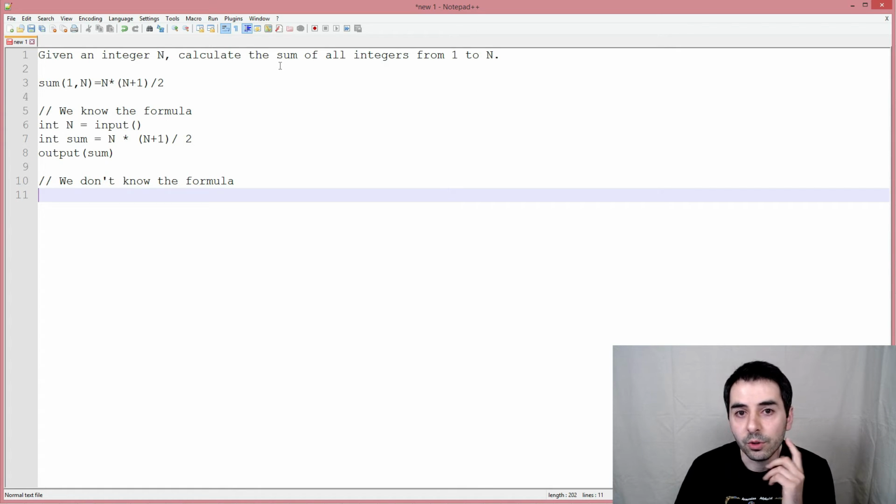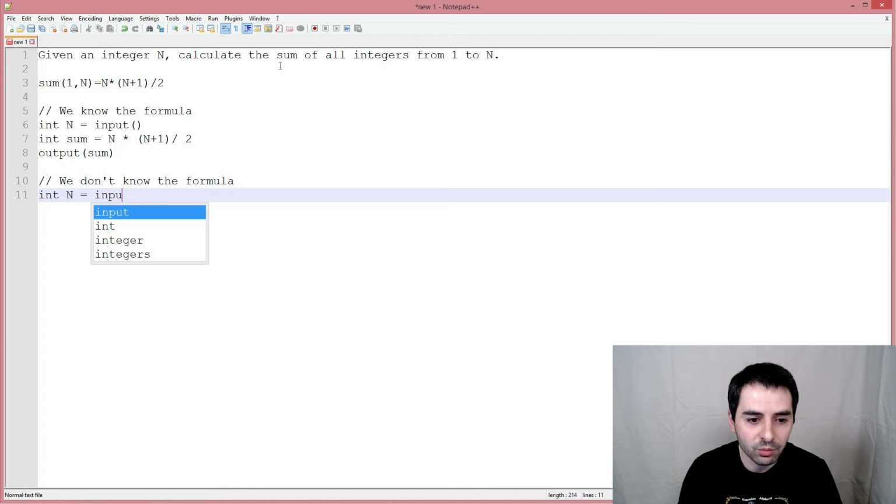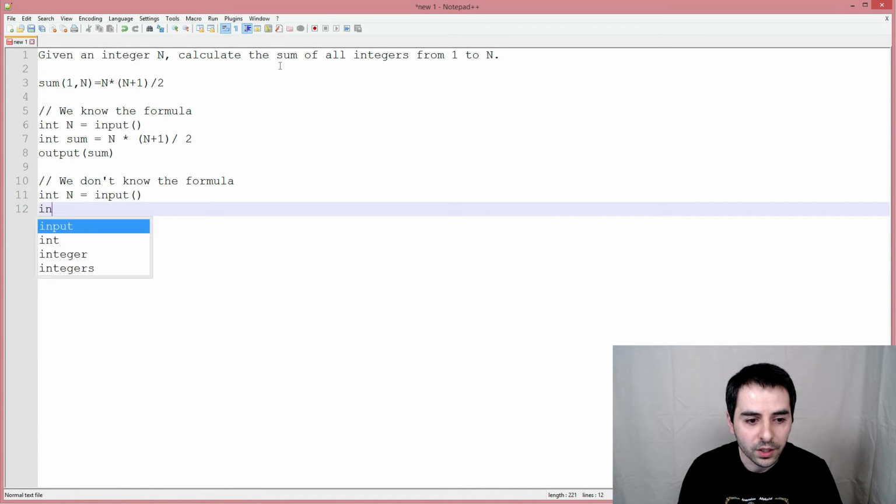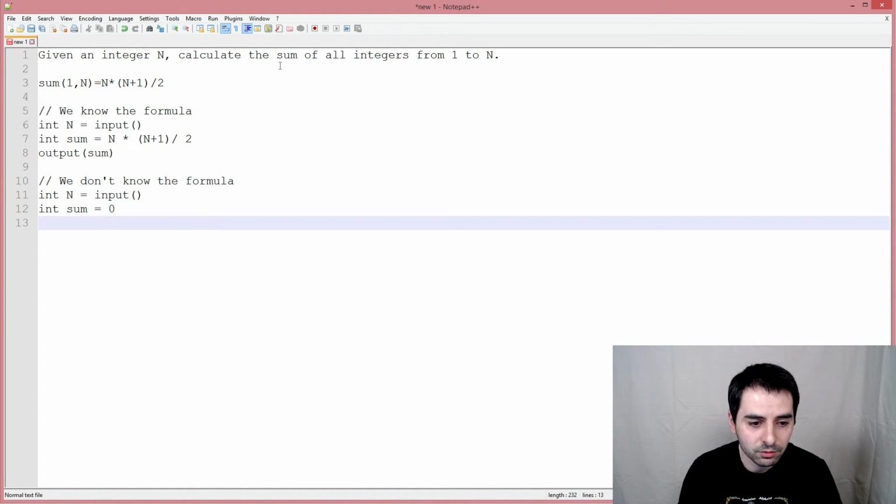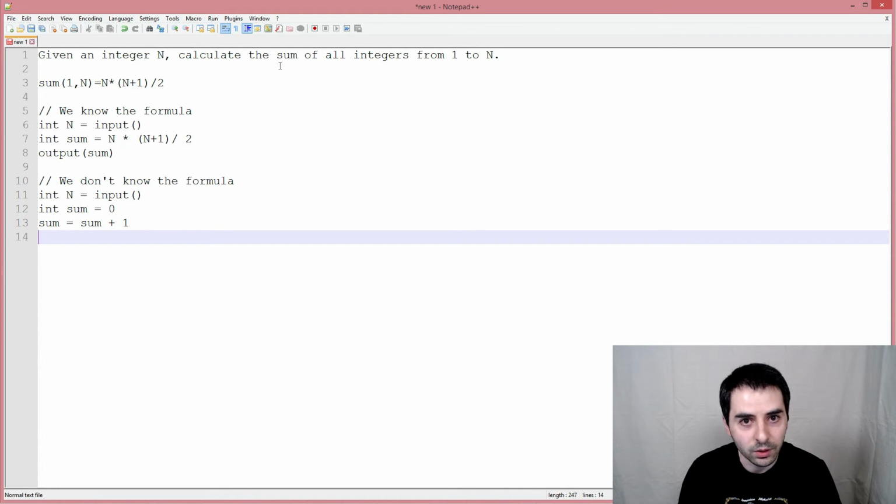So if we don't know the formula, the simplest way to go is just add all the numbers and then return the result. So the first line doesn't change because we still need that input, and then we get sum, and we start from 0 because we didn't add anything, right? And then what we need to do is add 1, right? Because the first integer to add is 1. So we can say sum equals sum plus 1. Okay, so now we have 1.